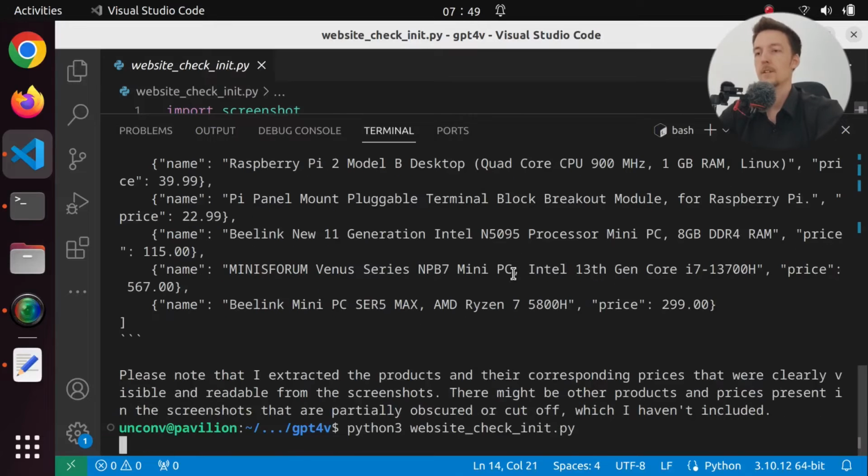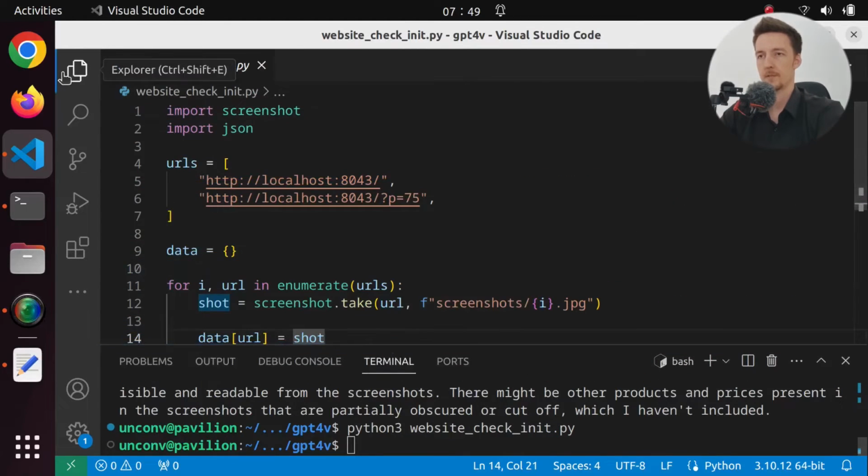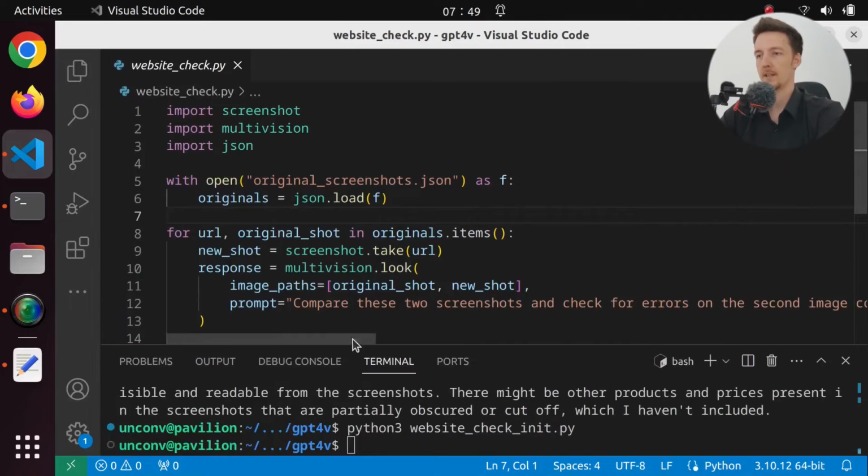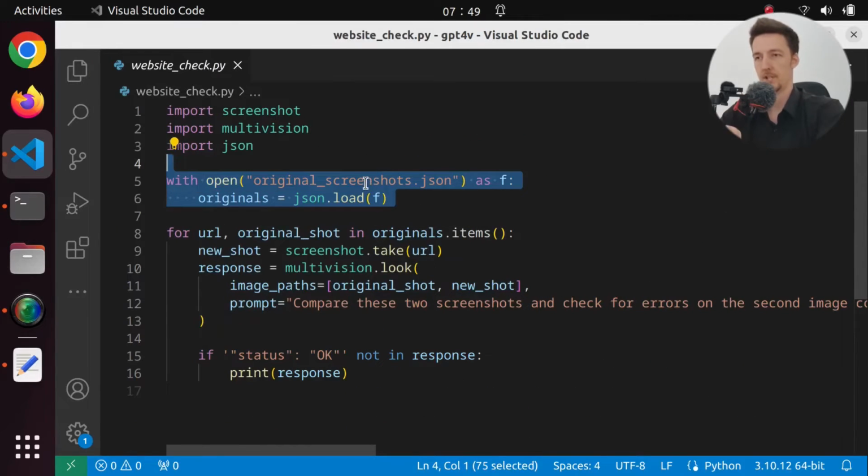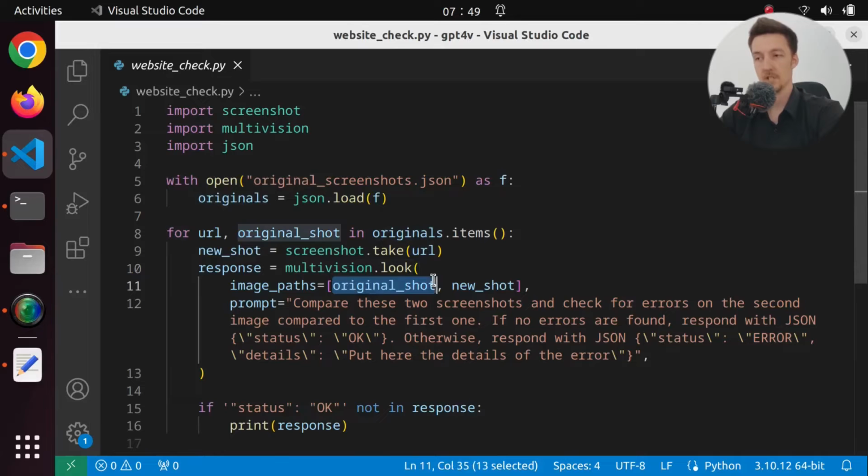So let's run this. Now we are taking screenshots of those pages and we are saving them. And what I can do then is I have another script, which is this website check.py. It will loop through all of those original screenshots and it will take new screenshots. And then we are going to send the original screenshot and the new screenshot to GPT-4 Vision. And we say, compare these two screenshots and check for errors in the second image compared to the first one. If no errors are found, respond with the JSON status OK. Otherwise, respond with the JSON status error and then details of the error.